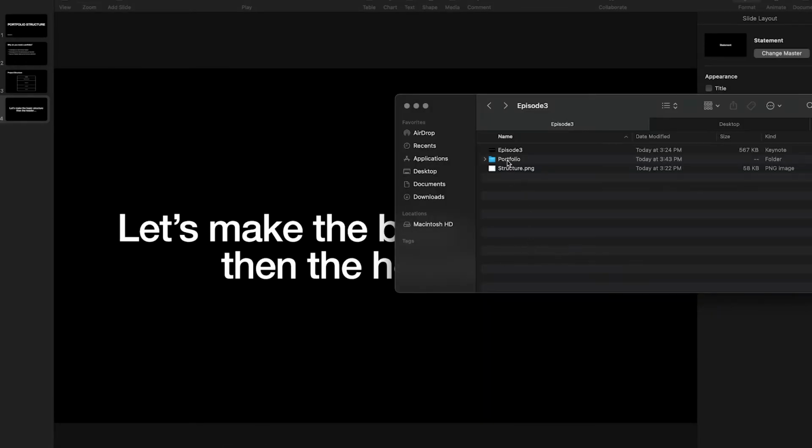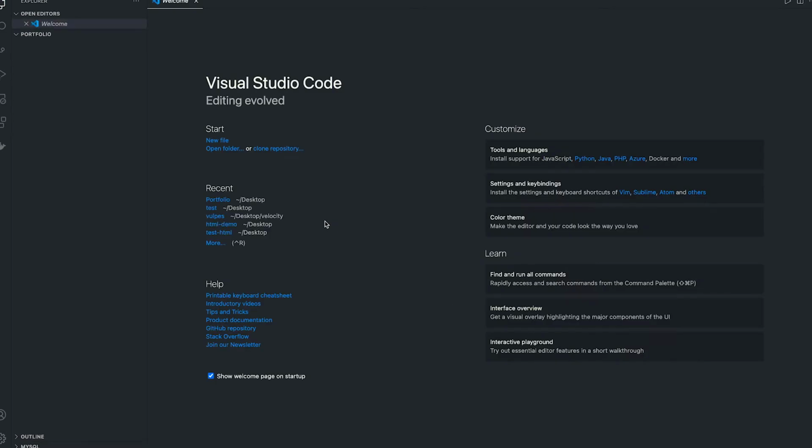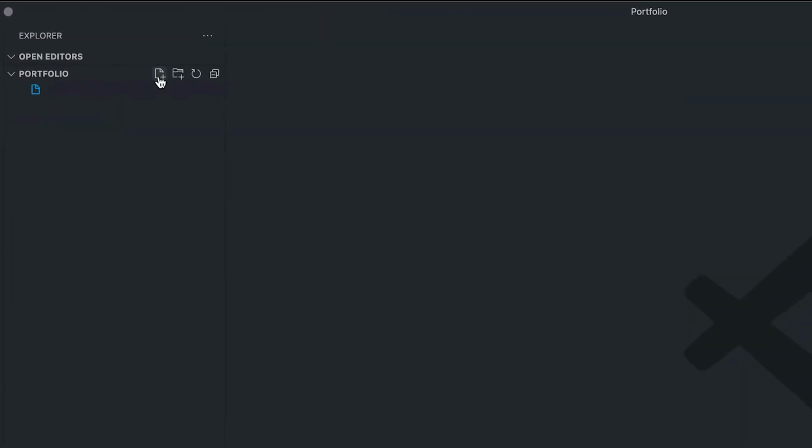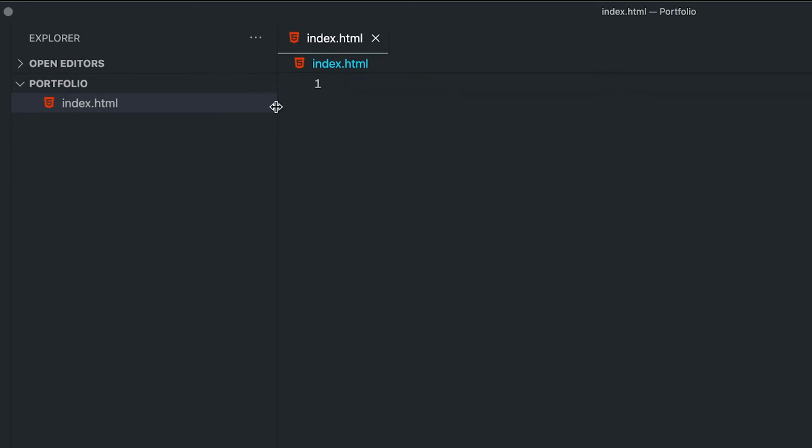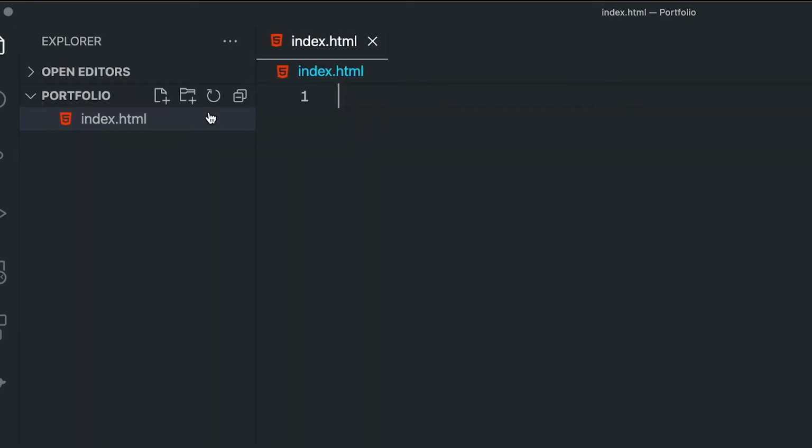I've created an empty folder, named it portfolio, so let's open that in VS Code. After we do that, I would click here and create a file named index.html. And as we said before, this is the first file that should be in your project. After that, I'm going to start writing the HTML.